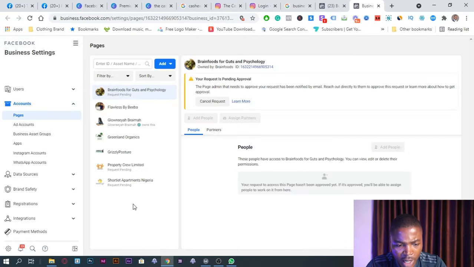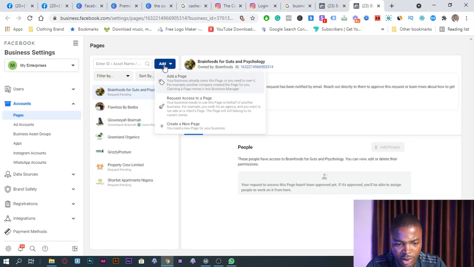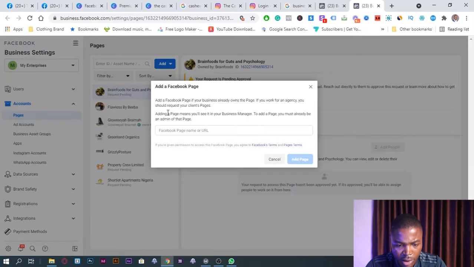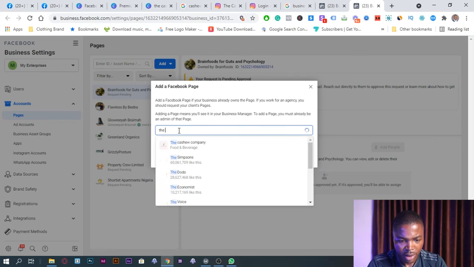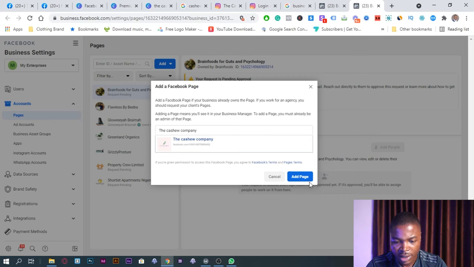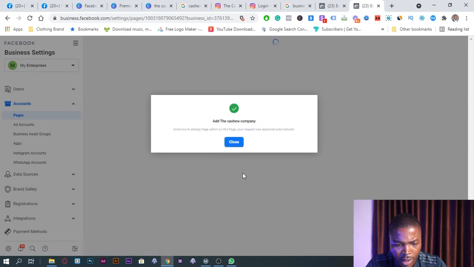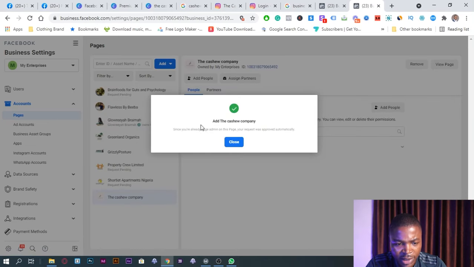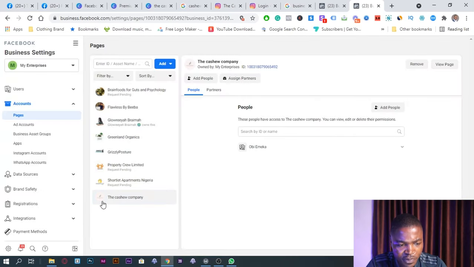So I'm going to go to the business settings right here, and I'm going to add a new page. Add a page. That page is going to be called the cashew company, as you can see right here. Just type in the page you actually just created and you should be able to see it right here. So I've clicked on it, selected it, and then add page. And there we go. It's now added into my enterprises business manager page. So now that page is here.